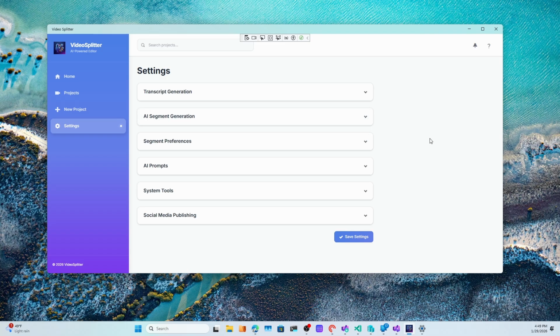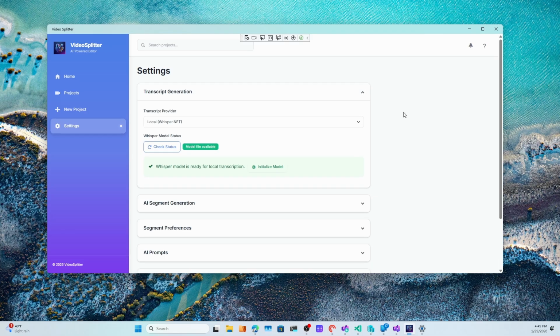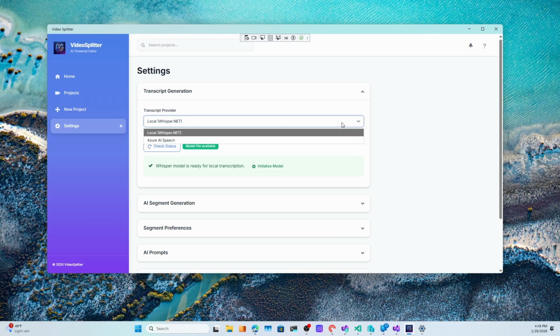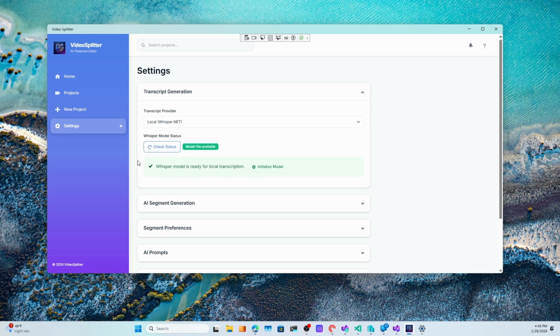So if you provide an MP4 file and you want to be able to get interesting information from it, eventually you're going to have to take that video and get a transcript from it. There are a few ways to do this, and I wanted to provide flexibility depending on what folks want to accomplish. So in the transcript generation place, you can either have a local version using Whisper.net, or you can use Azure AI Speech. Using Whisper.net, it'll check to see if you have a model available.